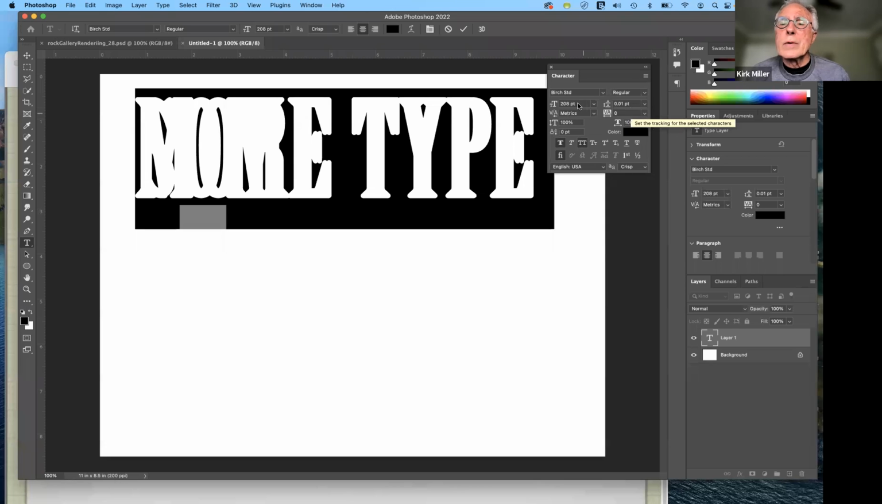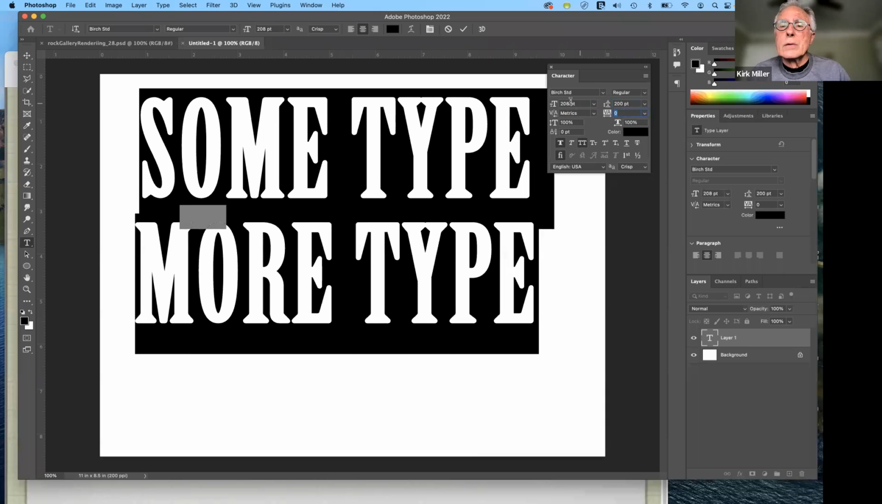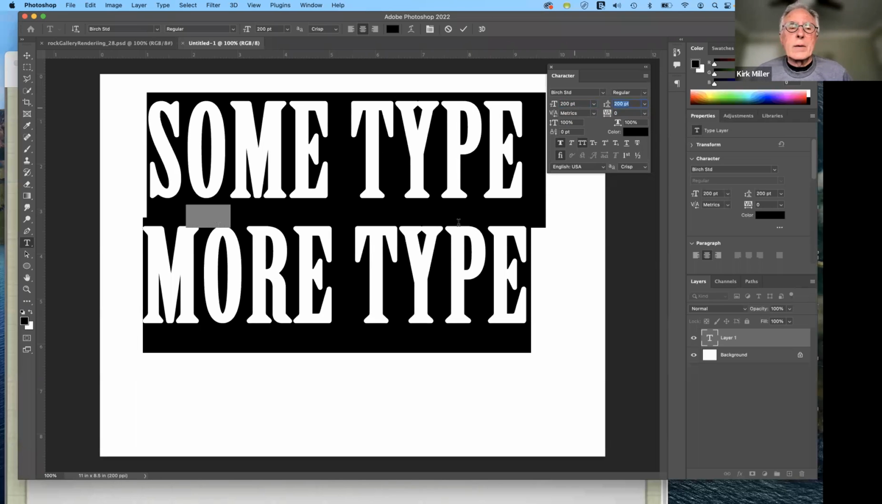Let me go back here. We have 200, so I'm going to set it solid on 200 point. So they're literally stacked on top of one another. So that's 208. Let's make that 200 point. There we go. So that's stacked right on top of one another. Now, if you wanted it set even tighter, we could use negative leading.